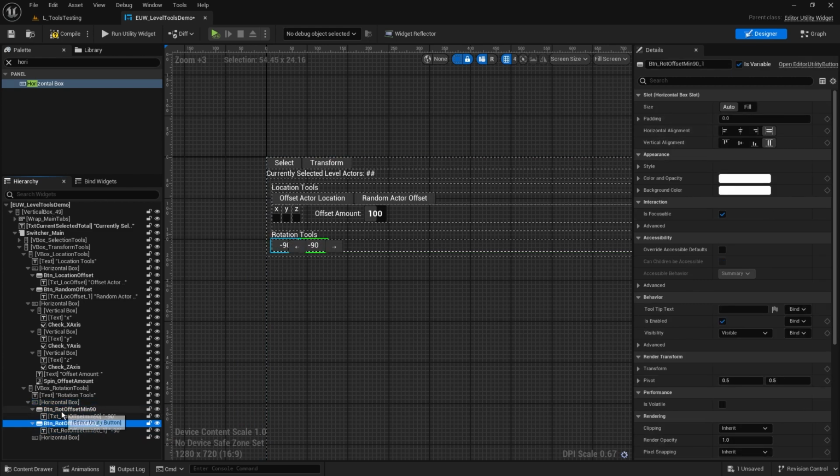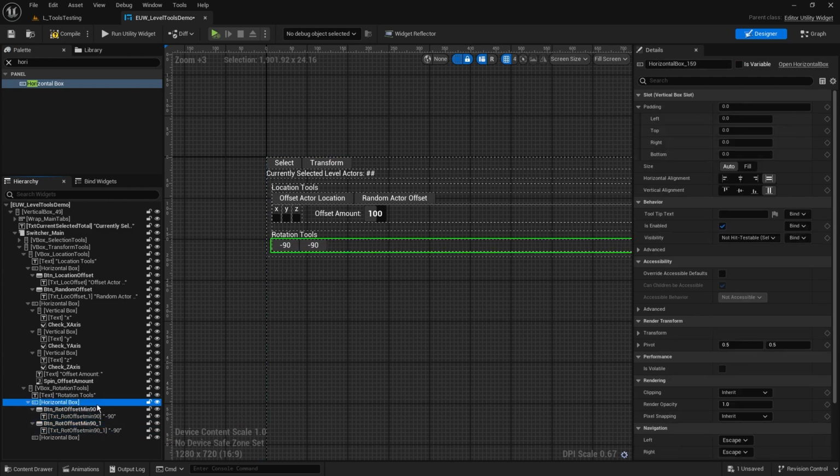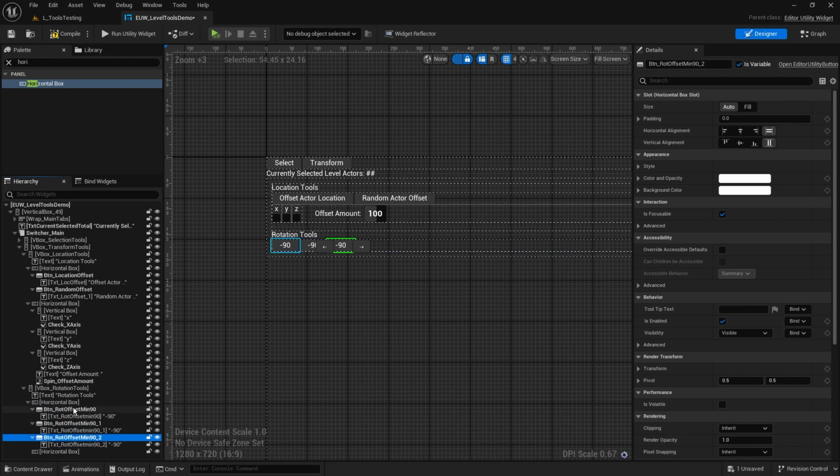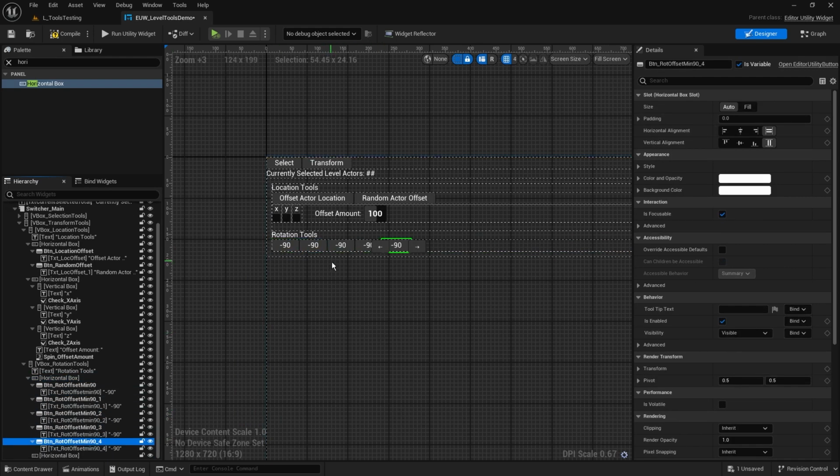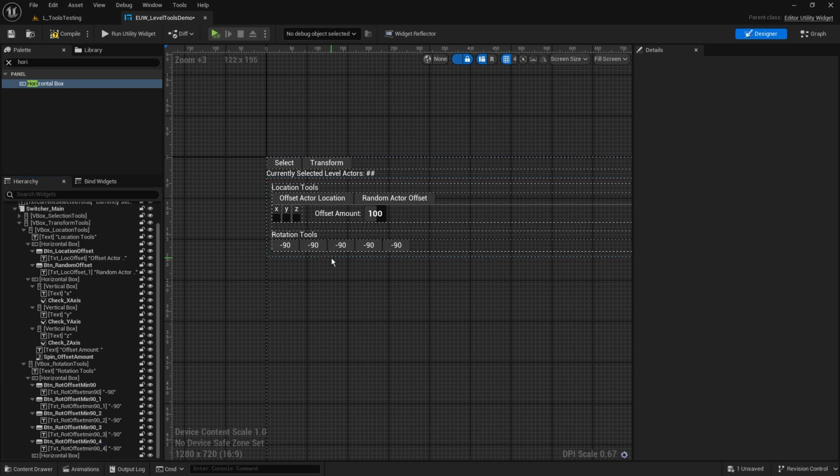I'm going to duplicate it, go to the horizontal box again, duplicate it again, go to the horizontal box again, duplicate it again, and go to the horizontal box and duplicate it again. So I'm going to put 4 or 5 of these. I'll decide whether I want 5 in a moment.